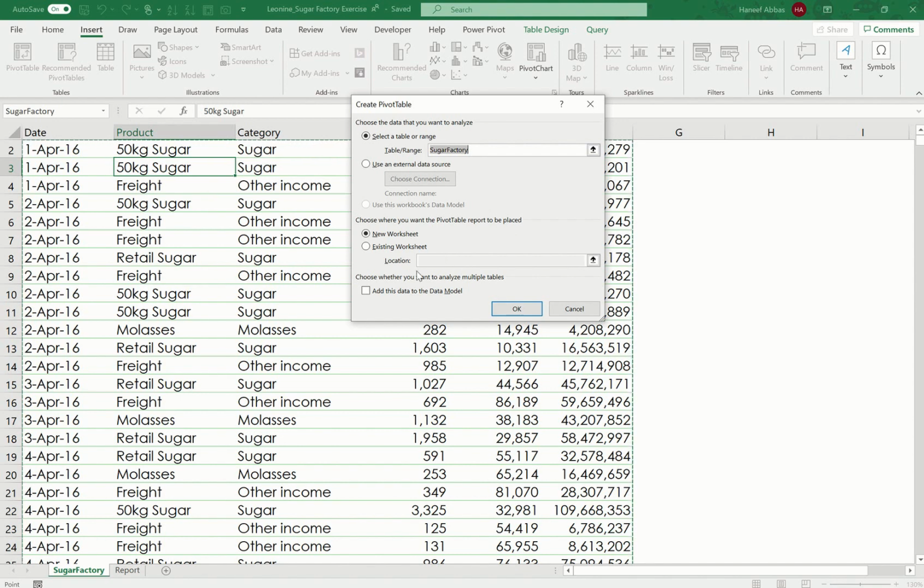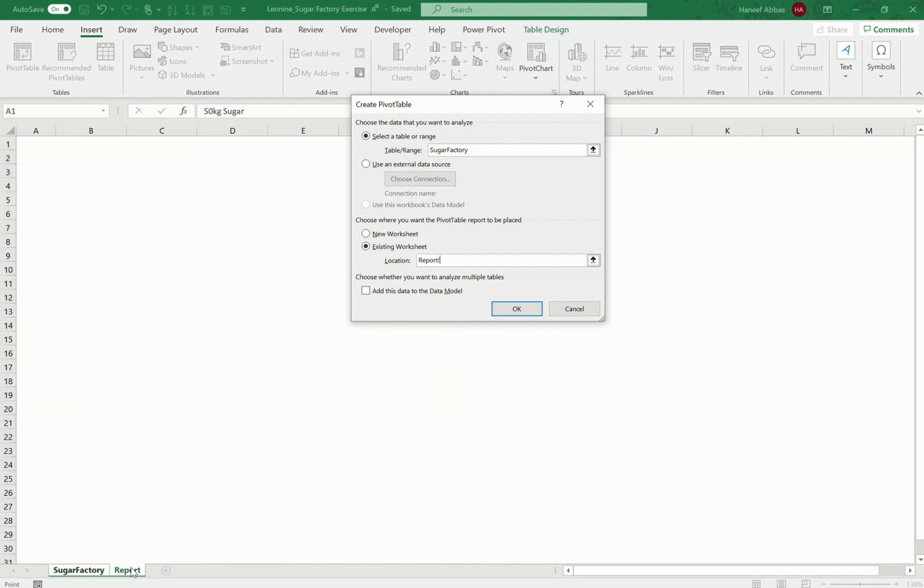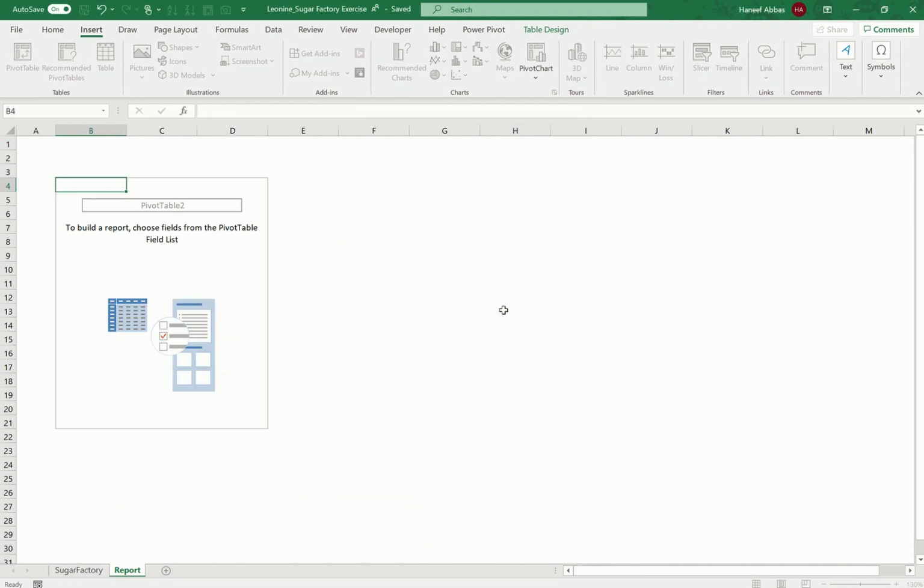And then the next thing we need to provide is, do we want the pivot table on a new sheet or an existing sheet? So within my workbook, I already have a report sheet created. So I'll select the existing sheet option. And then all I'll have to do is to specify the cell I want the table to start in. So I'll put the cursor within the location box, click on the report page, and let's say I'll start from cell B4. So just click on cell B4 and then simply click on OK.